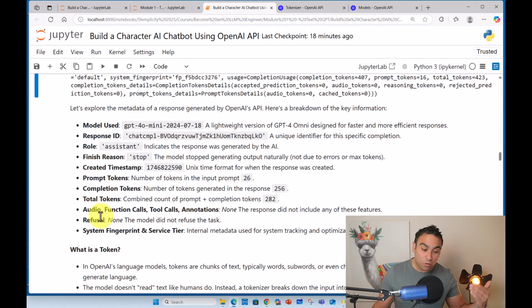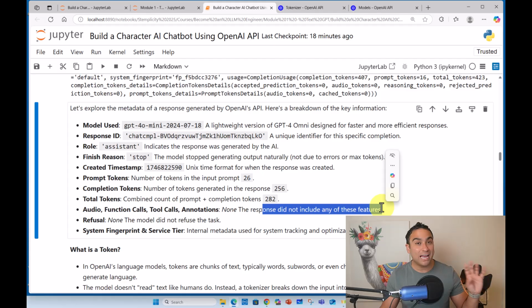You should also be able to see some additional feedback that we obtained from the API, such as if we have, for example, audio, or if there are function calls. Here there were none, which means we did not include any of these features in our simple example. You should also see refusal, set to none. That means the model did not refuse the task. So we asked the question, we got feedback, and there was no rejection or refusal here.